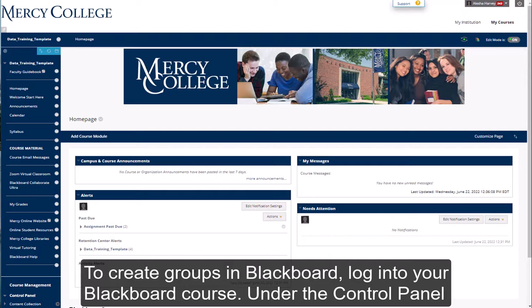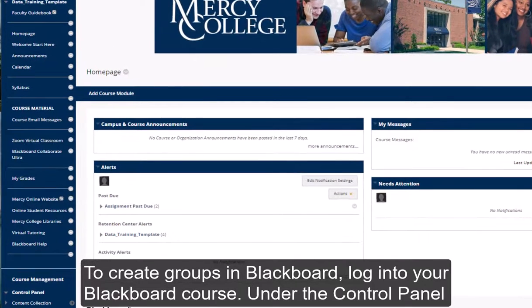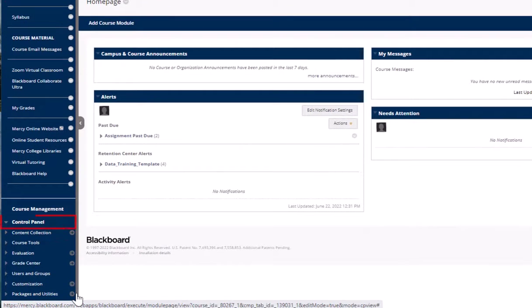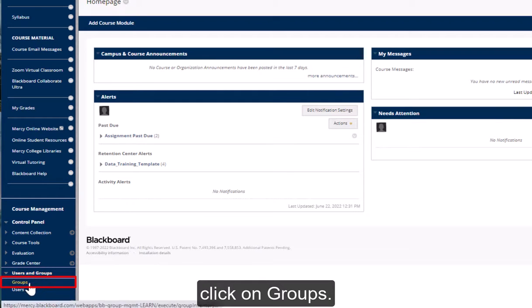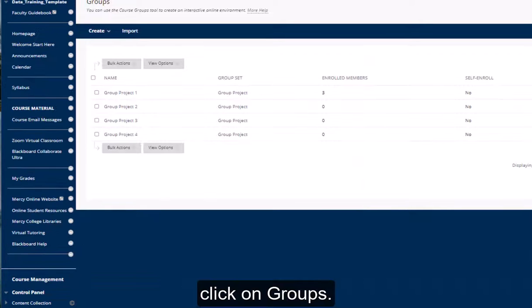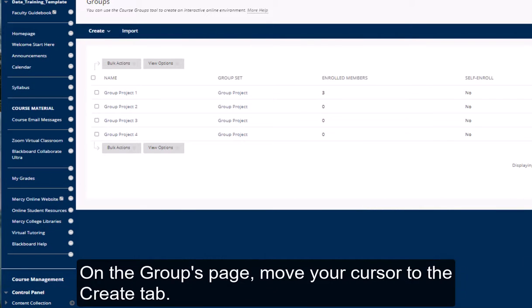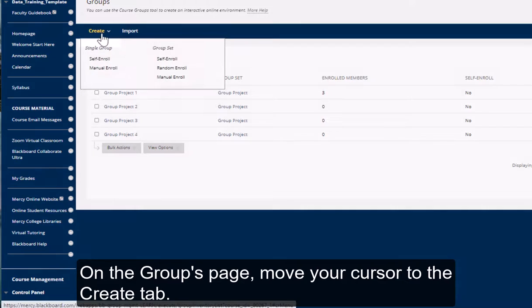To create groups in Blackboard, log into your Blackboard course. Under the Control panel, select Users and Groups. Click on Groups. On the Groups page, move your cursor to the Create tab.